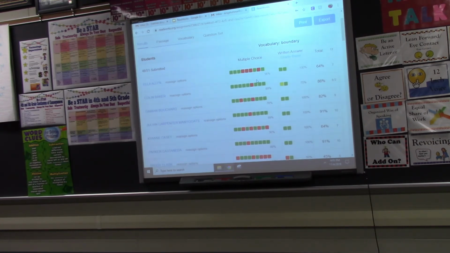And I don't even have to figure out the average of them because it takes what Readworks grades for multiple choice, it takes what I scored them for the written response, and then it gives me their average of the 2. And I tell them 80% or higher, we want the honor roll.